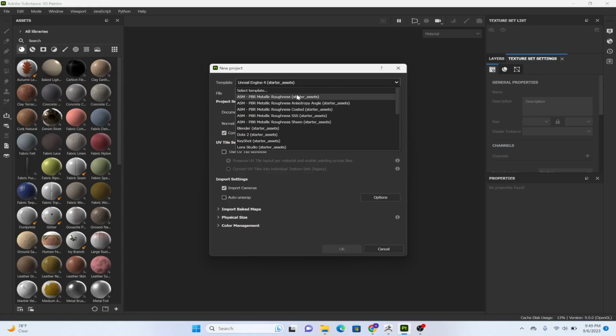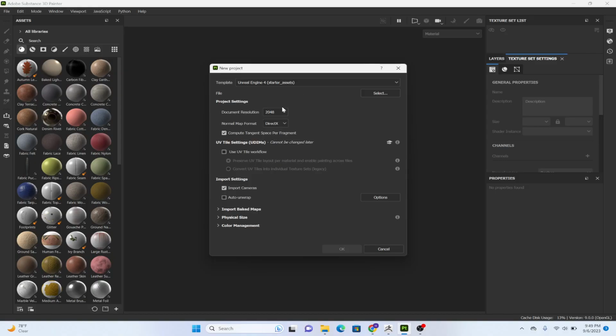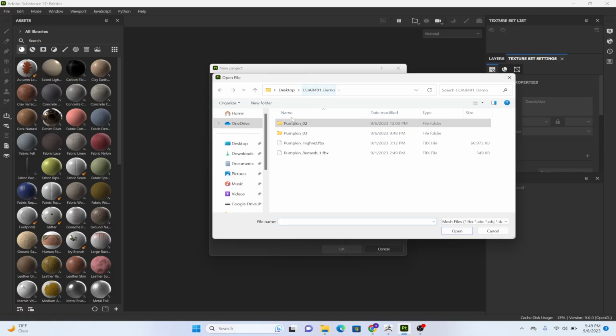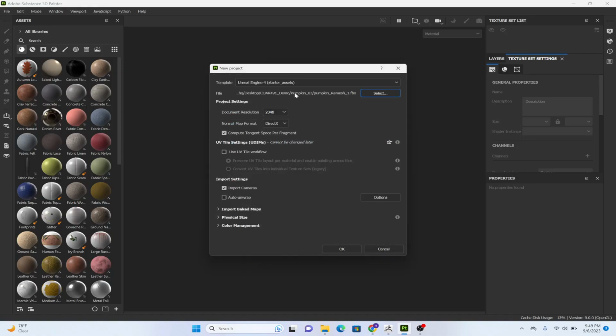And by default, this should be something like one of these. Let's scroll down on this menu here, open it up, and select Unreal Engine 4 as the template. And then where it says File here, click Select. And I'm going to go to where I have my remesh pumpkin that we exported out from before. Not the high-res one, the remesh one, okay? Double click on that to load it up. And by default, this auto unwrap button is checked, so make sure you uncheck that. And everything else should be good to go. So click OK.